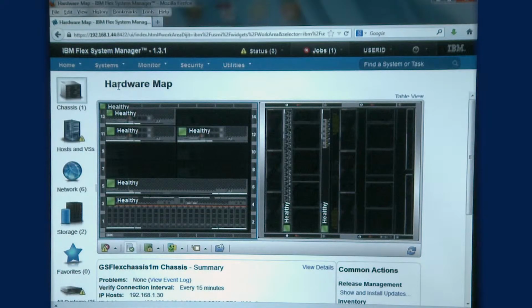I want to highlight the capabilities of the flux system manager over the chassis management module. We've shown that you can apply appliance rules as far as firmware and software, as well as you can provide software updates directly from IBM, download them and install them onto my system from one piece of management.